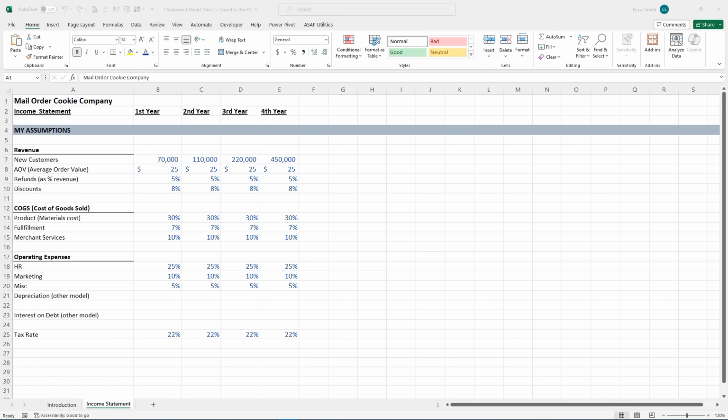Hi everyone, we're ready to start building the first portion of our 3-statement financial model, which is the income statement. Now, there's a practice file you can use for this that will save you a tremendous amount of time. It is called 3-statement model part 2. Feel free to use it because there are a lot of informational pieces that you need to build your income statement, and this will already be provided for you.